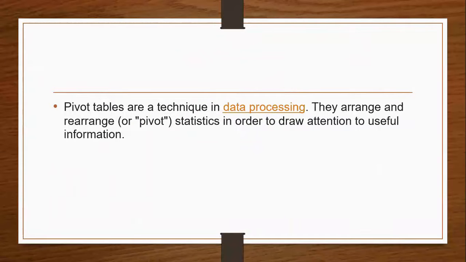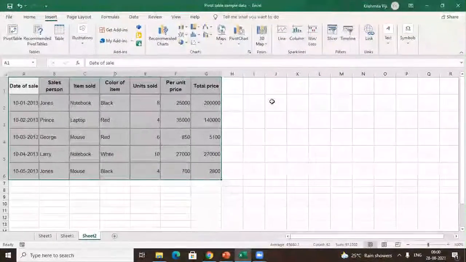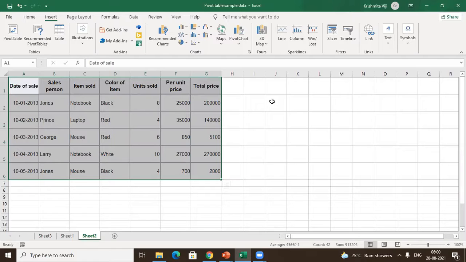A pivot table is a technique in data processing. They arrange and rearrange statistics in order to draw attention to useful information. Let's see how to create the pivot table. Here I am having the data of sales. The fields are date of sale, salesperson, item sold, color of item, units sold, price per unit, and total price. Here I am having only 6 rows of data for easy understanding. So let's see how to create the pivot table.